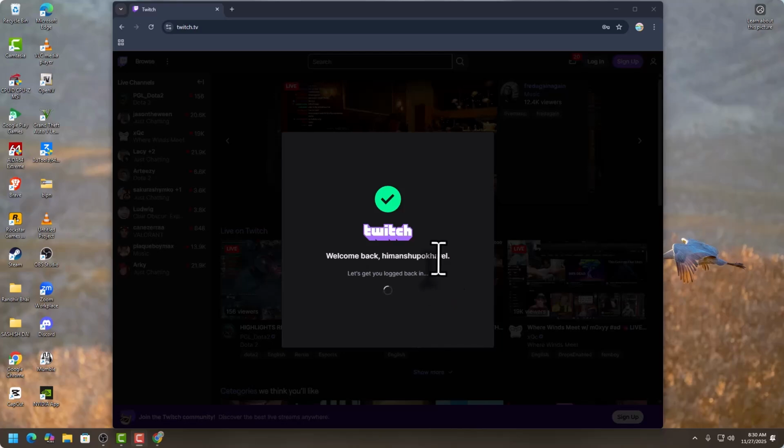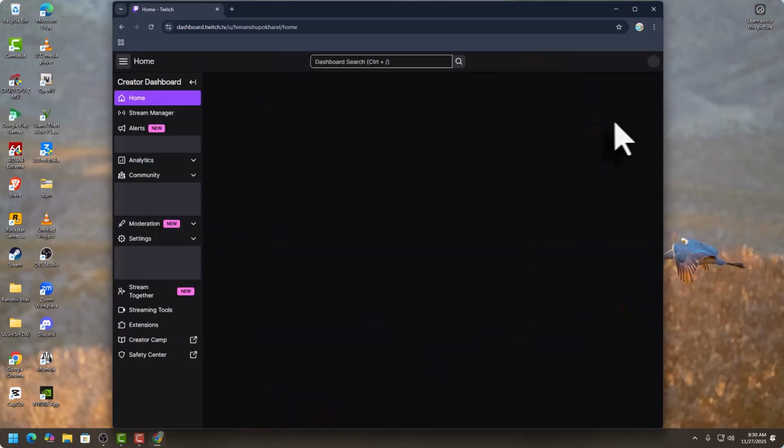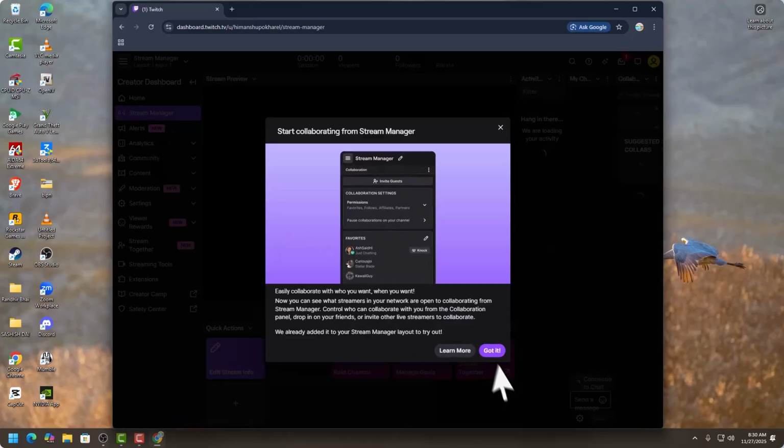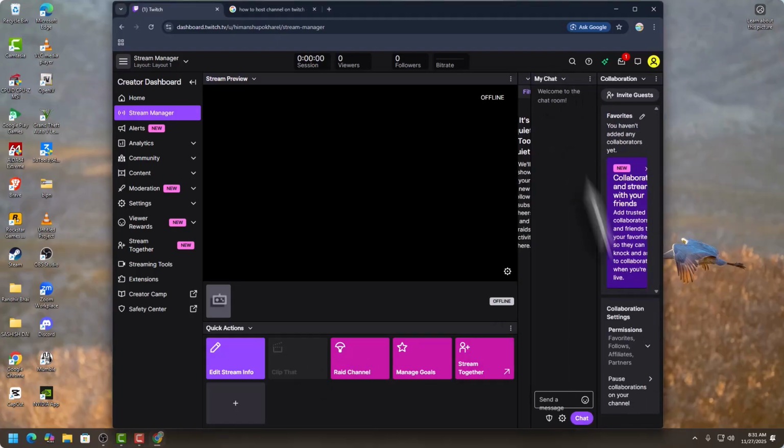Once you've logged in, all you need to do is simply head into your creator dashboard. And now in Stream Manager, there's going to be a host channel option right over here. So as you can see, raid channel, but you might not find the host channel right over here. So all you need to do is, in your own chat, simply write /host and then the channel name of that particular person.